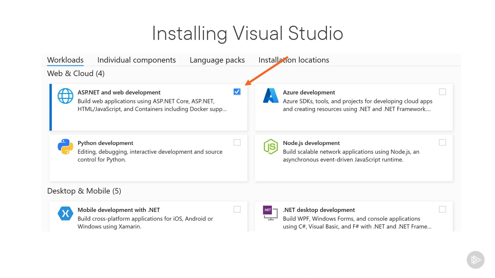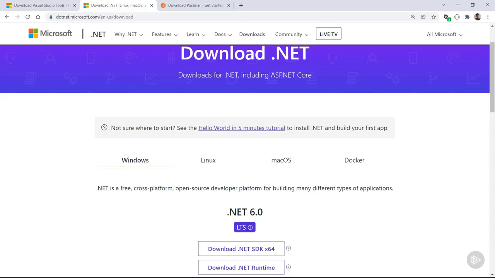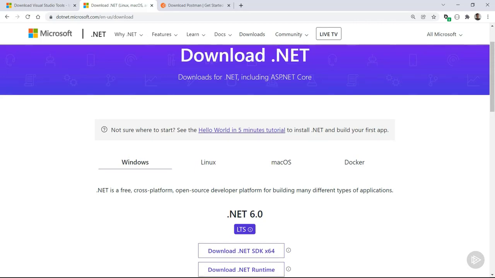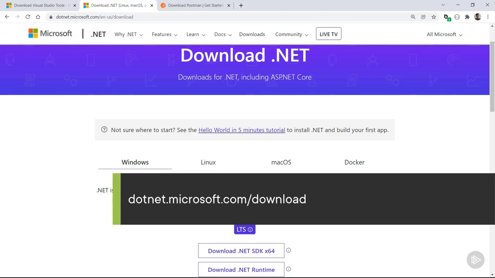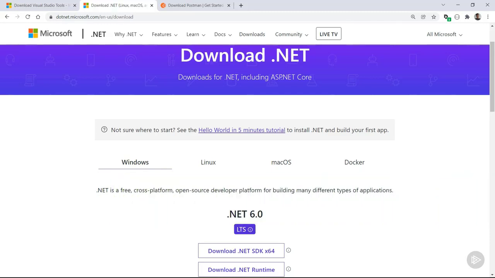Important to remember is that during installation, you should make sure the ASP.NET and web development workload is checked. That'll ensure that all the necessary components, including the templates we'll use for API development, are installed. If you already have Visual Studio or another IDE installed, but you don't have .NET 6 support yet, you can download it at the URL on screen. Simply download and install the full .NET 6 SDK and you're good to go.